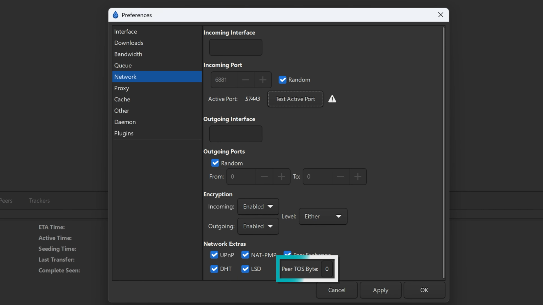Then there's peer TOS byte that changes the priority of torrent traffic at the packet level, which is basically how your computer tells your router which internet traffic should get priority. Leave this at 0 unless you specifically know how to use it. It's really advanced networking stuff that doesn't impact most users and could actually cause problems if set incorrectly.